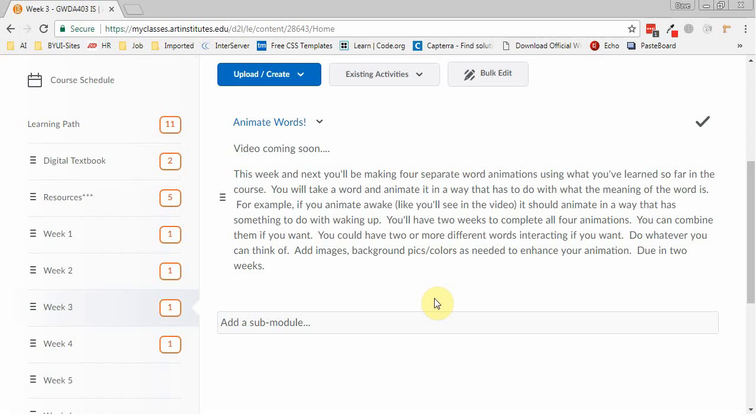So, you'll need to pick 4 different words and you'll need to do 4 separate animations. You'll have 2 weeks to do this. You're going to be adding images, background pictures, whatever. These need to be good.